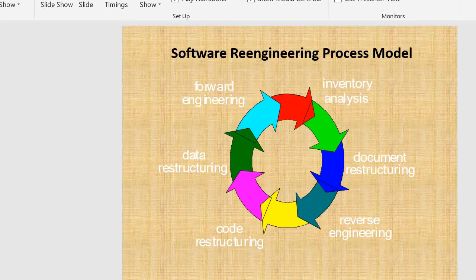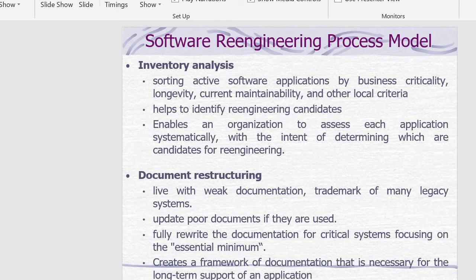So look at this software re-engineering process model. This model starts with the inventory analysis. After inventory analysis, we have the document restructuring. After document restructuring, we go for the reverse engineering, then code restructuring, then data restructuring, and then we move towards the forward engineering. This is basically the whole process, how it works. So let us discuss what we have in this inventory analysis.